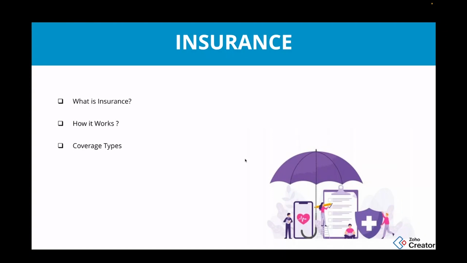And what are the coverage types an insurance industry provides? There are so many coverage types, like health insurance, life insurance, automobile insurance, and there are many types of insurance that insurance companies provide to the customers. So the customers will choose their required insurance and they get the benefits out of it.